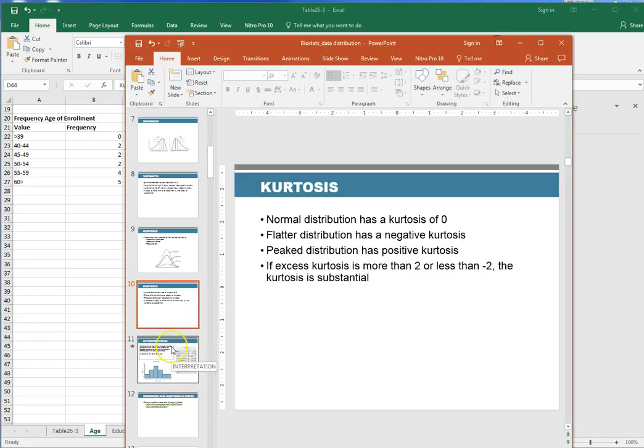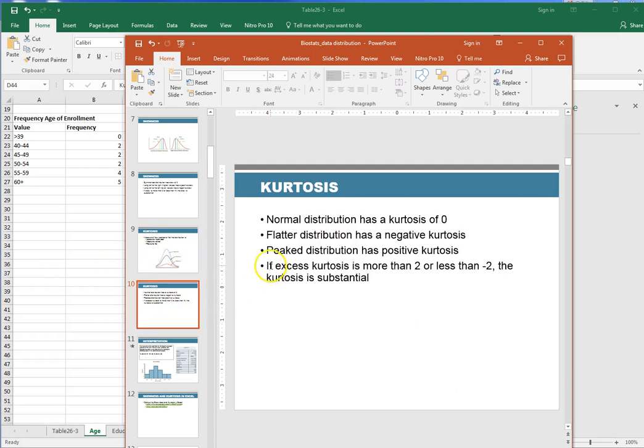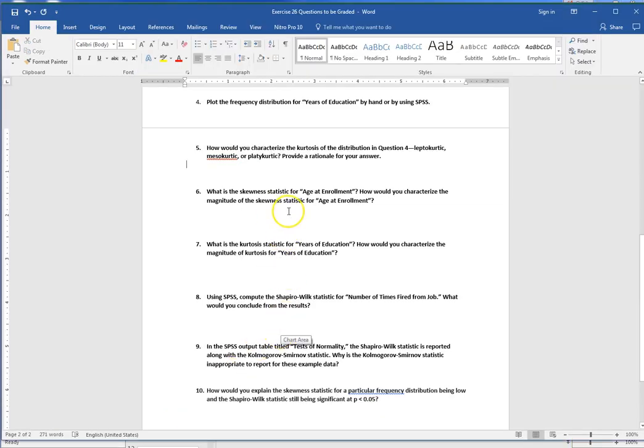Kurtosis is telling us about how tall our distribution is. Are most of our values in the middle? Are they spread out a bit or spread out a lot where it's really flat? And so this is what you're looking at here. And again, we can interpret that with more than 2 or less than 2 would be considered substantial kurtosis. So give some interpretation of what you think it looks like. And what's that distribution look like to you?